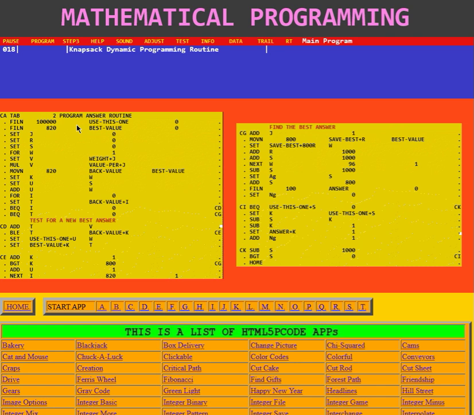Next, it fills numerically 820 of the values at best value with 0. It starts out with nothing in the solution, and the values for every position in the solution are 0. It sets J to 0, sets R to 0, sets S to 0. We'll see later on they get increased over here on the left.